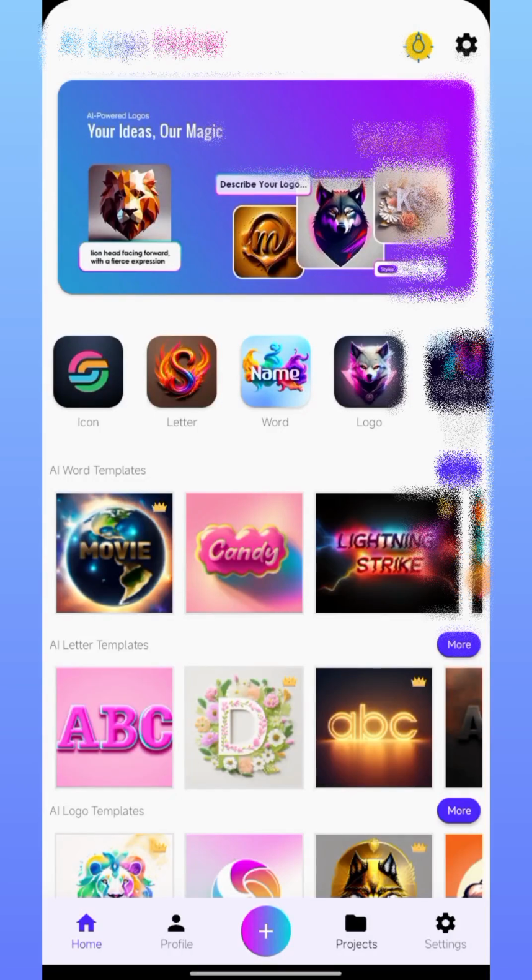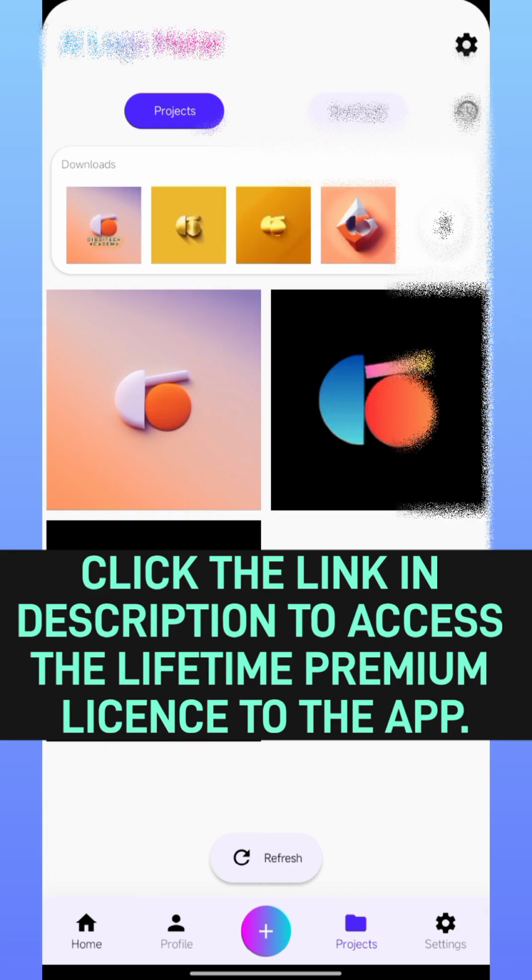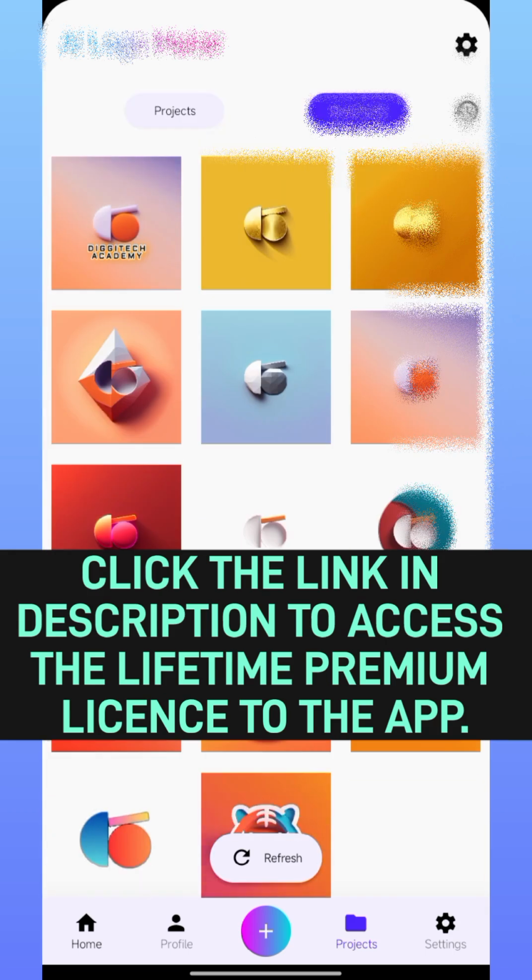Welcome to this video, and in this video I'm going to be showing you how you can generate professional logos of any style, any kind of logo with icons, letters, words, using AI. It is completely the use of AI, and these are really professional logos. You can see these are samples of what I have created with it.